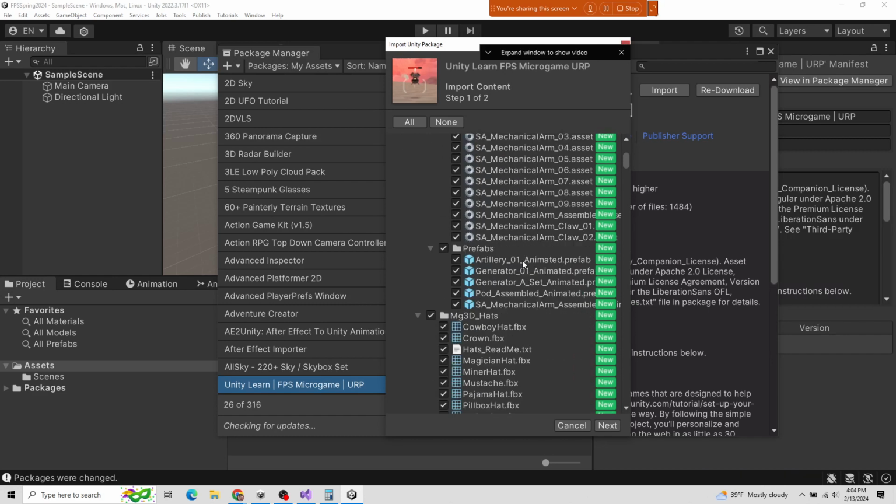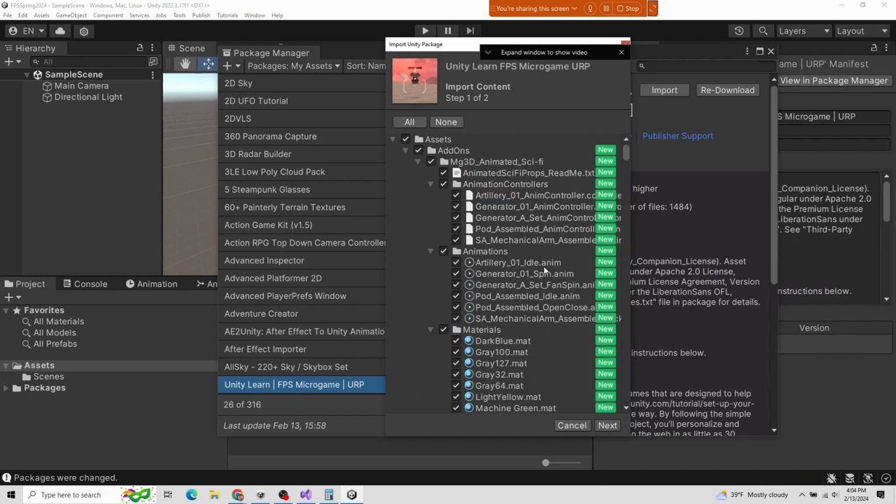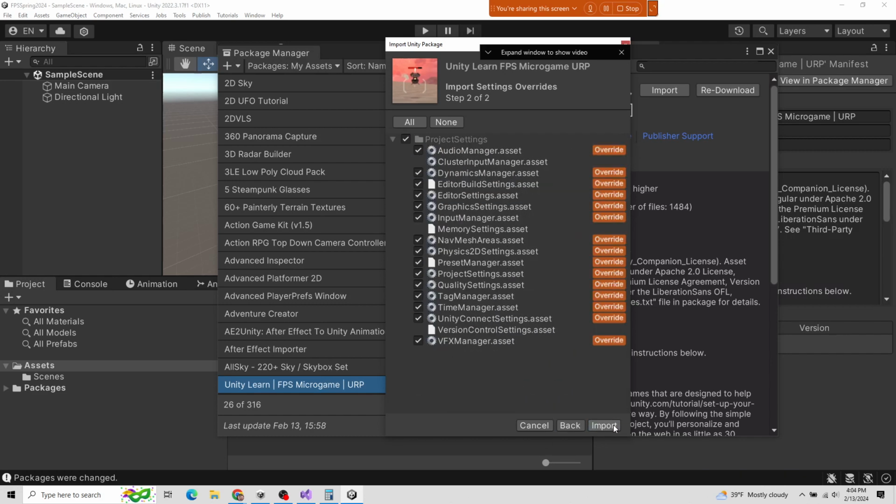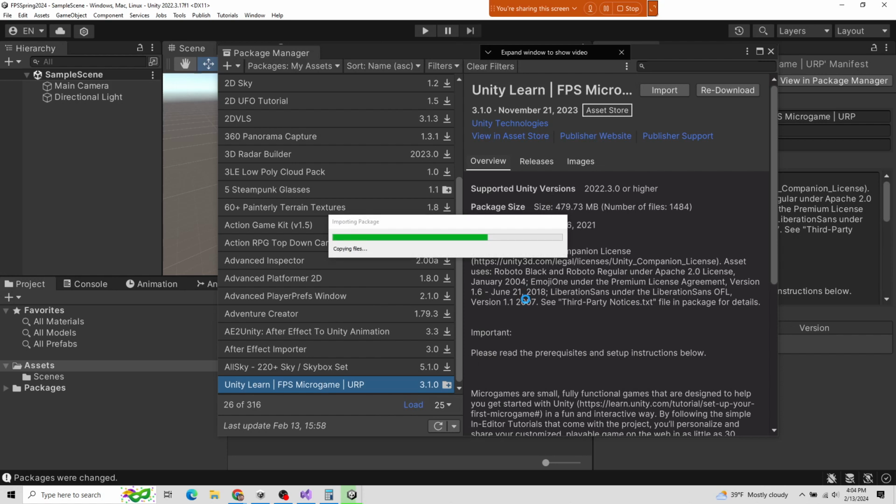All right, and this is the import. The GUI says, what do you want to import? Everything is new, it's an empty project, so just bring it all in. This is saying it wants to override these project settings. That's great, do it. And that's it. And that's going to take a really long time.